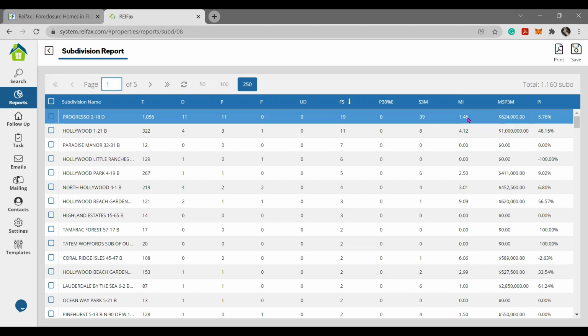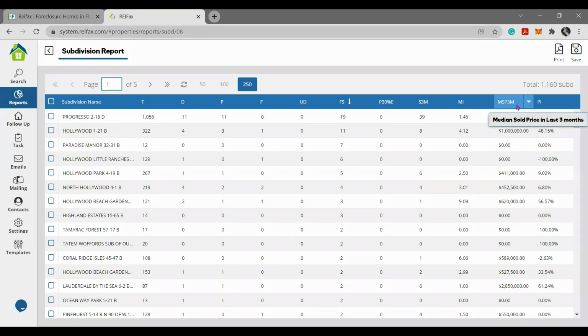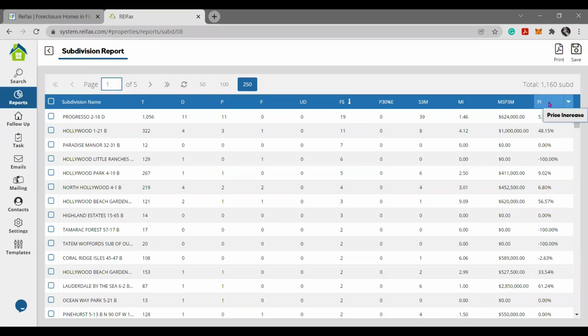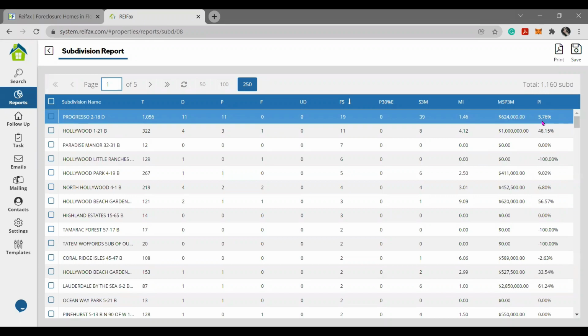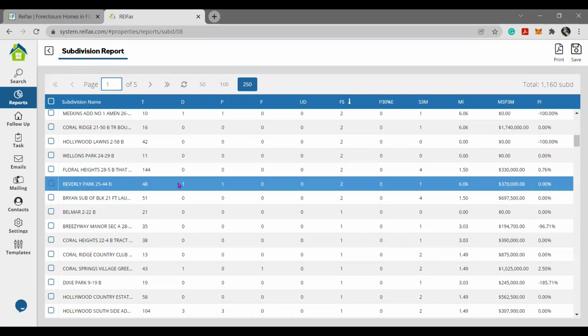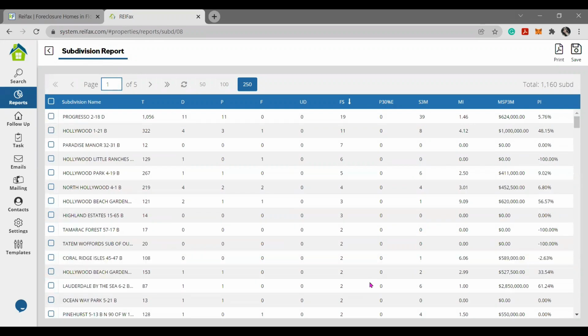Approximately, they were sold in a little bit like 1.5 months, okay? The median sold price of those 39 properties is this amount, 624, okay? And the price has increased approximately 5.76%, okay? That is the information that the subdivision report will show you for any of those properties, okay?